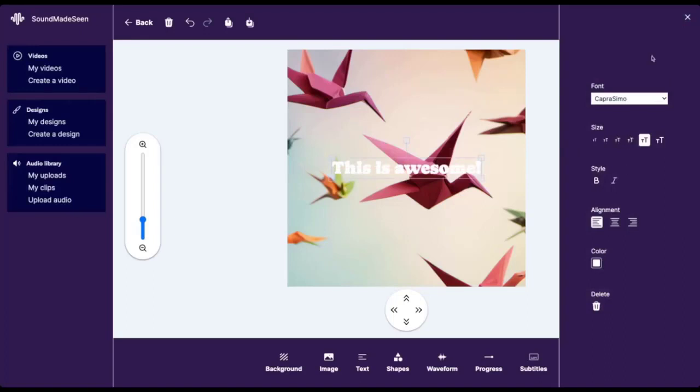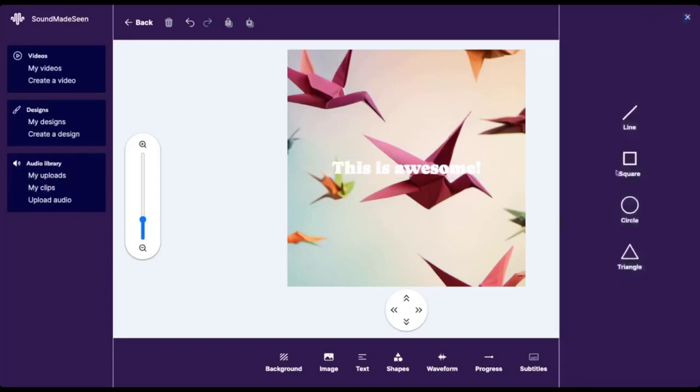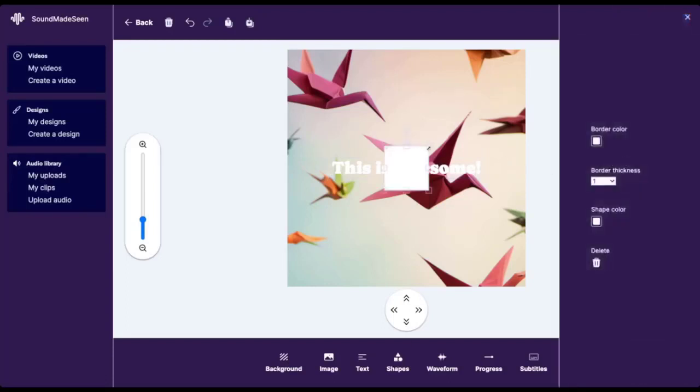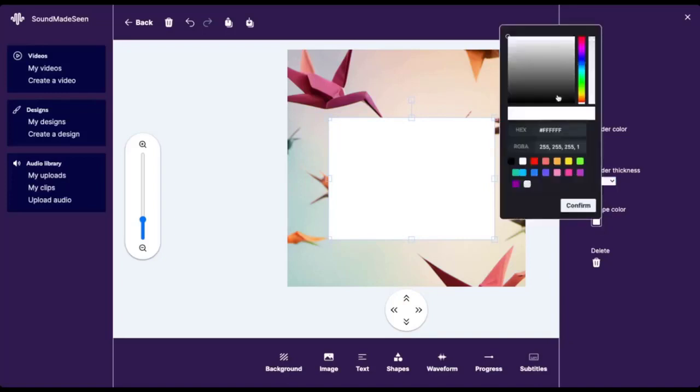So I'm going to take a shape. I'm going to take my square tool. There we go. I'm going to make this a little bit bigger. Okie doke. So we can change the border thickness of this. I want to have a nice thick border around this. I'll keep it white. And then I'm going to change the shape color. Let's go with something that is, say, red.